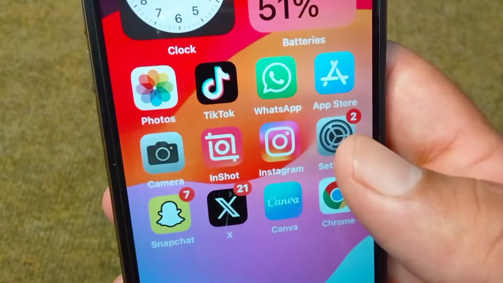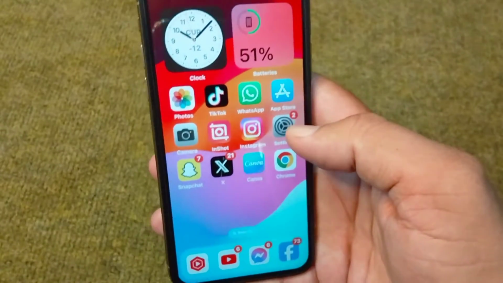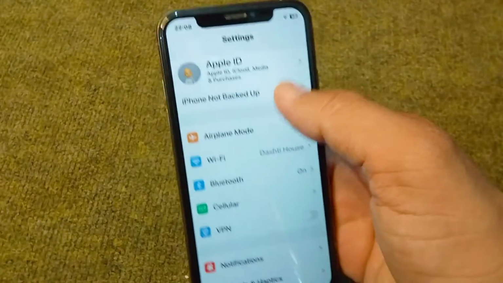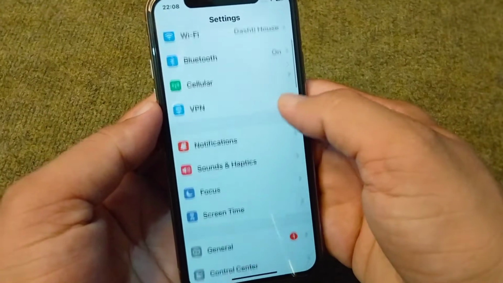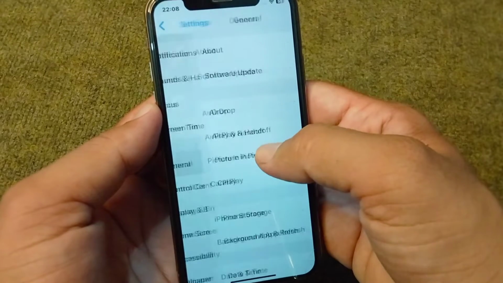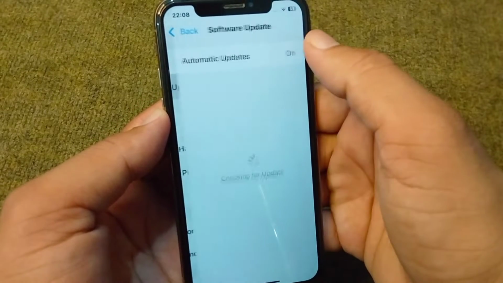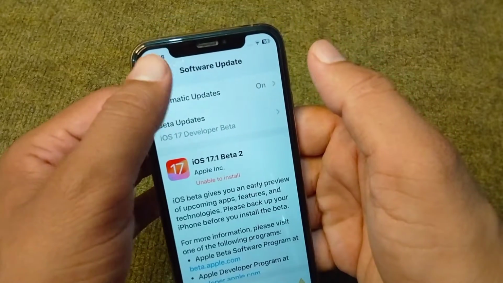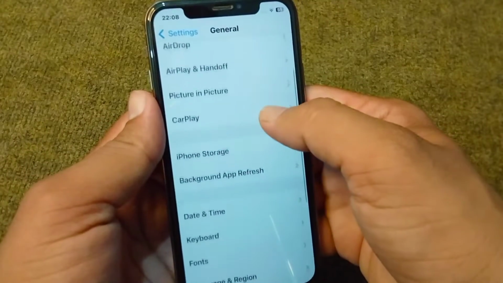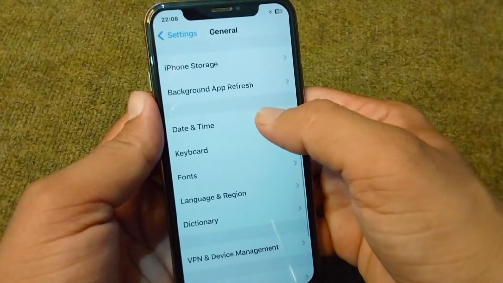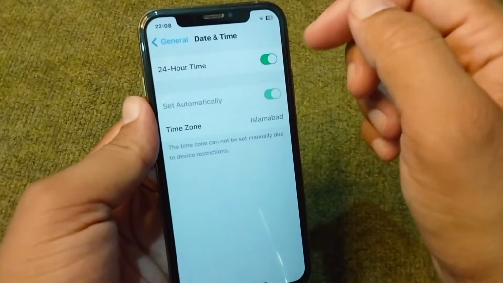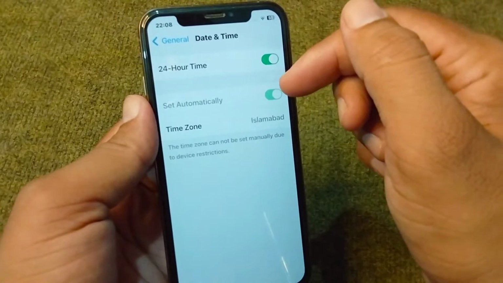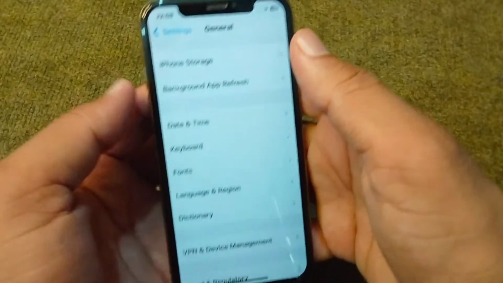So first of all, go back to your home screen, and from here open up Settings on your device, and from here scroll down and tap on General, tap on Software Update and update your software to the latest version. So after this, go back and from here scroll down and tap on Date and Time. Simply turn on Set Automatically for your date and time.